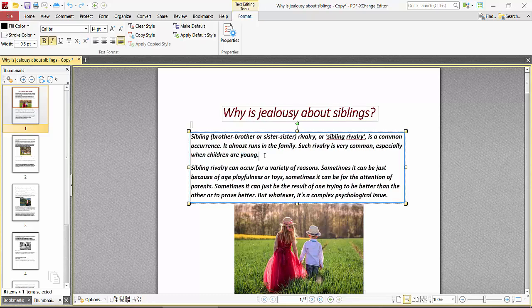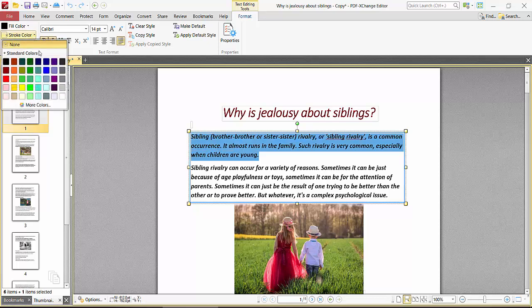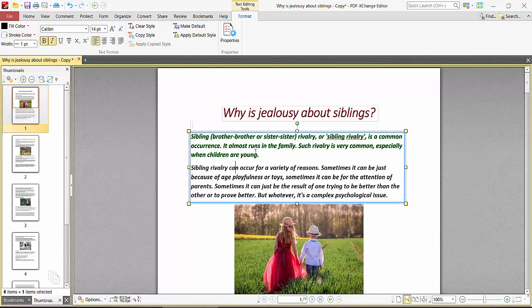Also I'll add this text stroke color, and we add this green color, and this green color stroke is now added. And stroke, and make it 0.2, and see this. In this way you can add stroke color to your text.